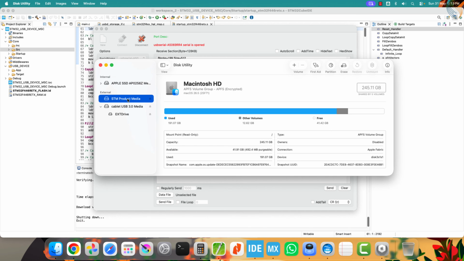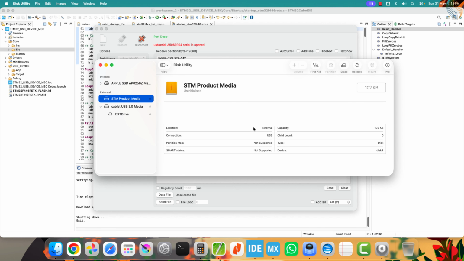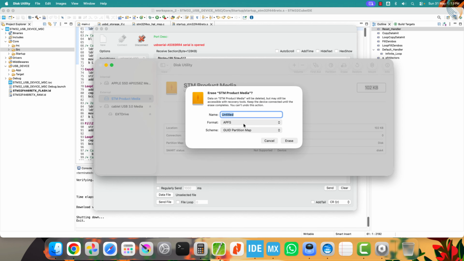If you are on a Mac, make sure you select the master boot record partition scheme along with the FAT file system when formatting. This is important because some operating systems default to a different partition scheme which may not be recognized correctly. Alright, the formatting is done.